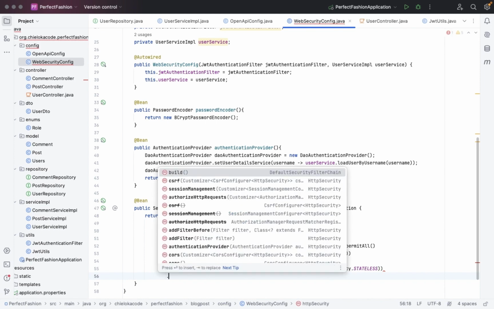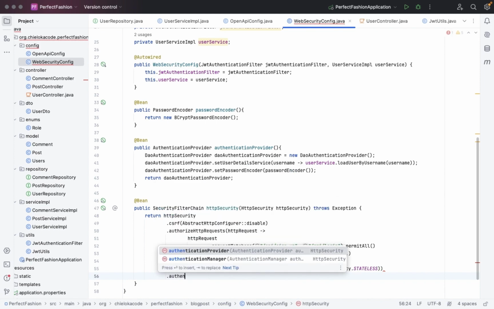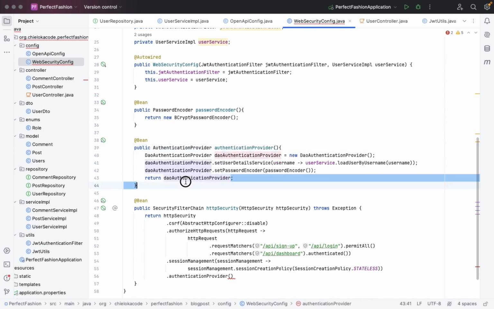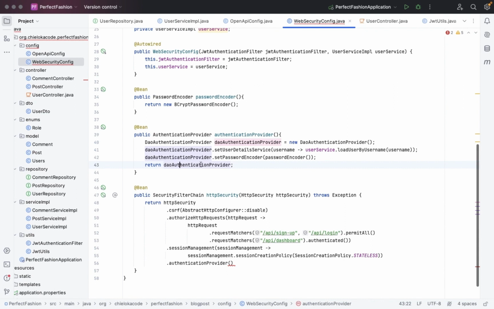Then dot, we're going to next set the authentication provider as this authentication provider over here. So as this is a bean, it means that if you call this authentication provider, the Spring framework is going to return this. And this is actually registered as a bean in the Spring security. So anywhere you call this method, we're going to return this, because this is what is registered as the bean in this application. So we're going to just put it here.